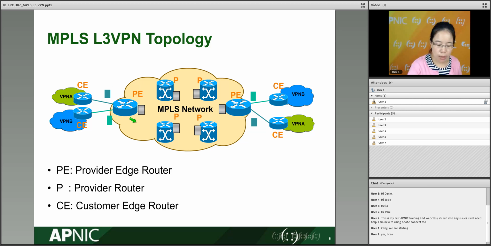And the PE routers, later you can see, they are very important, because you can see here, this is one customer, company A, company B. Both of them are connected to our PE routers. So the PE router here needs to distinguish different customers, and then we can see how he can distinguish. This is the typical topology for layer 3 VPN.